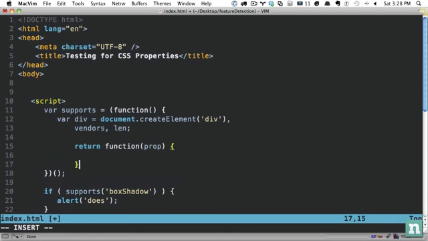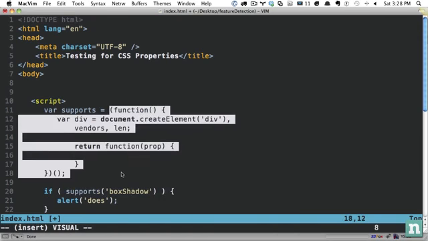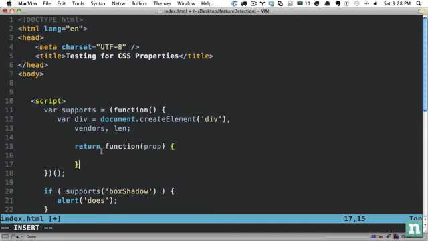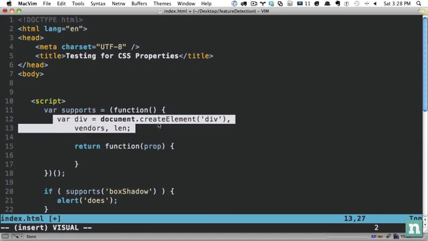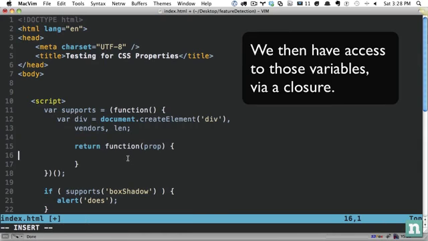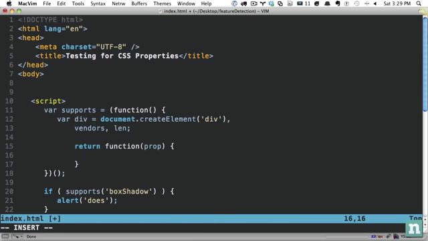So what's helpful about this is now supports is not equal to this. The supports function is equal to this. So this way we can run this information once. We don't need to create an element every single time. Okay, so let's go back in, and this function, the first thing we're going to do is test it.